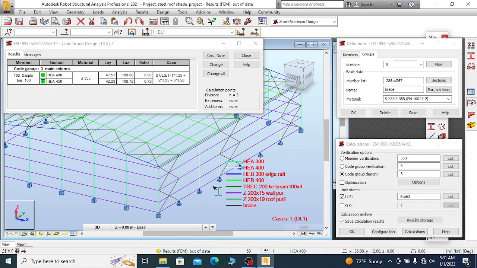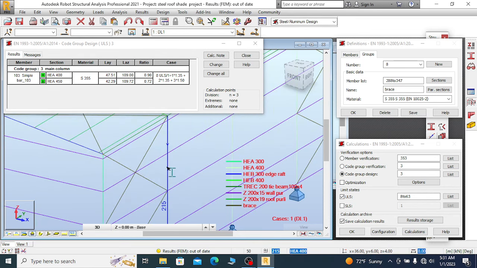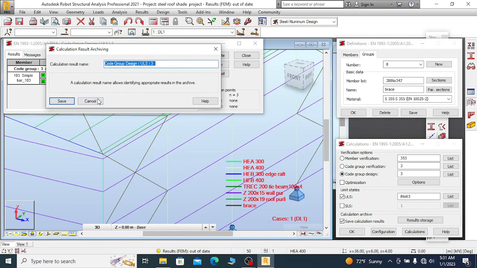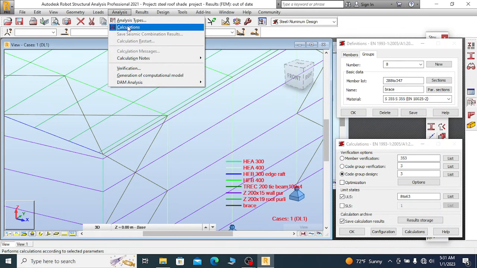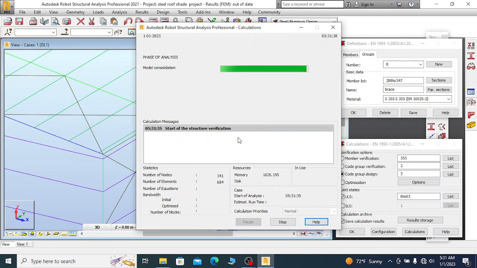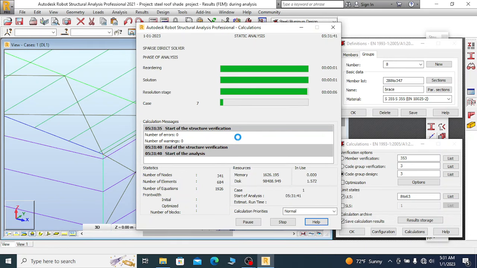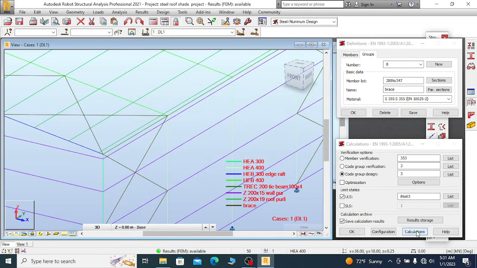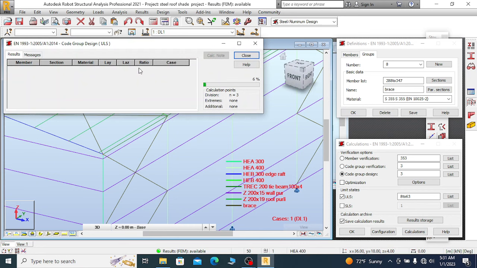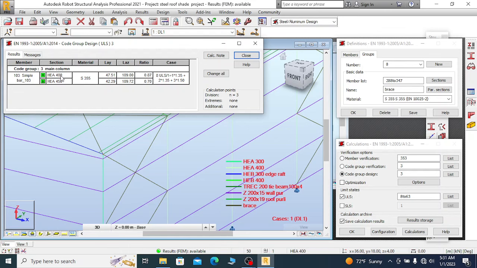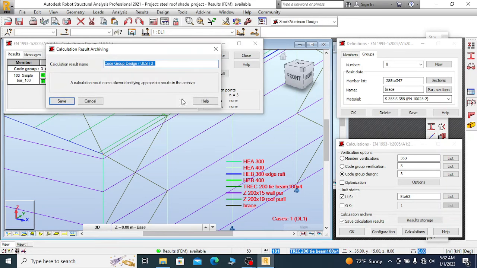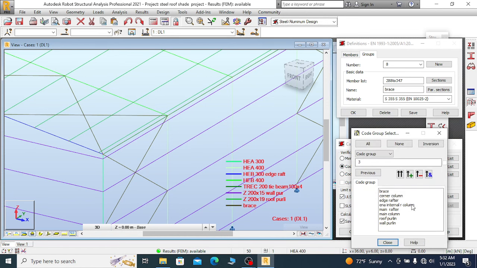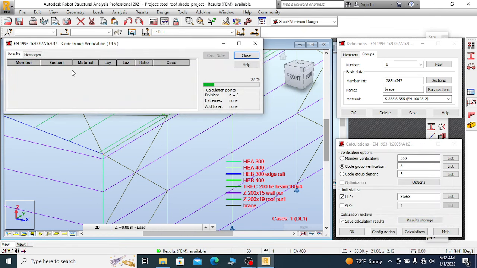So here, the main column cross section is changed. It's here 400. So we need to recalculate. Run the calculation again. The main column is here 400, it is 0.77. The utilization ratio is good. So let me check the code group verification. The main column. Run the calculation. Okay, perfect, 0.87.